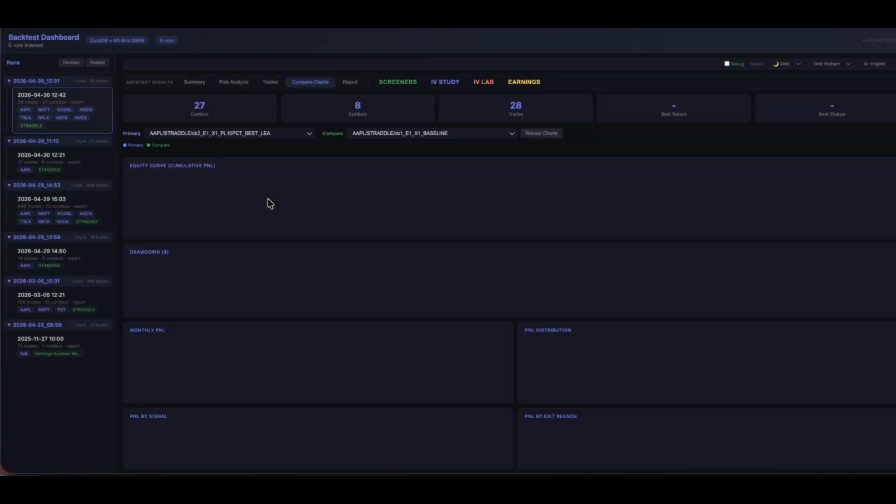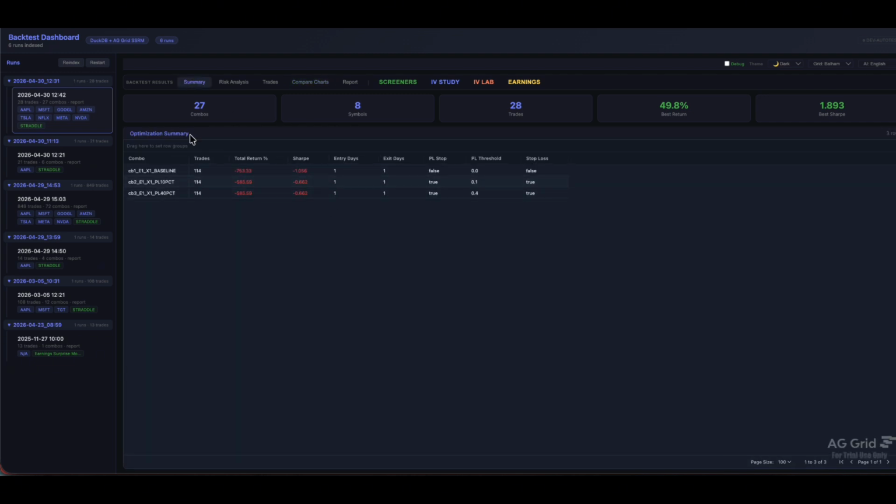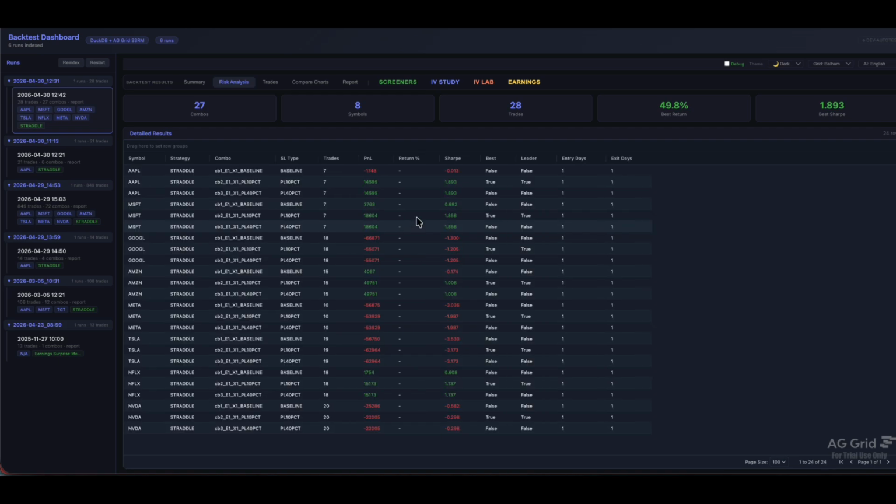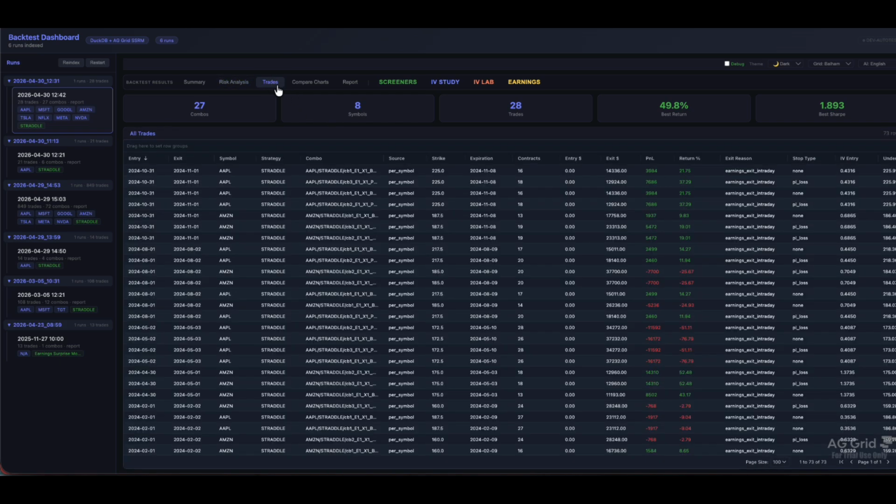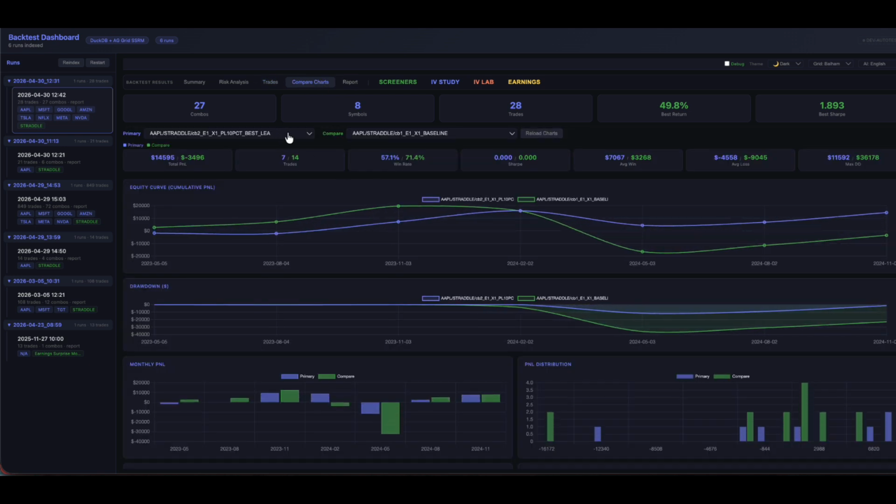Open the dashboard and everything comes to life. The Summary tab gives you the headline numbers: return, Sharpe, drawdown, win rate. Risk Analysis shows deeper drawdown charts. The Trades tab has every trade in a sortable, filterable grid: entry, exit, strike, P and L, Greeks. And Compare Charts lets you overlay two parameter combos to see exactly where one outperformed the other.